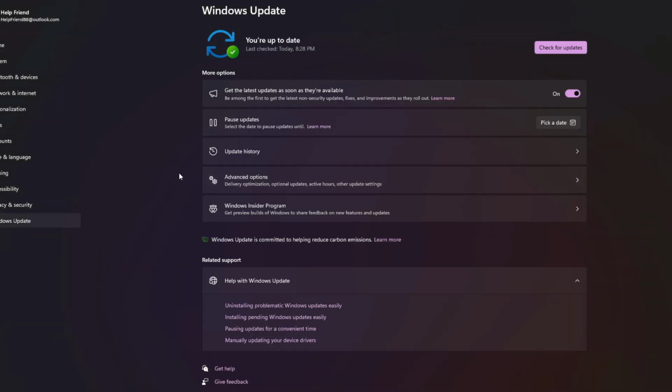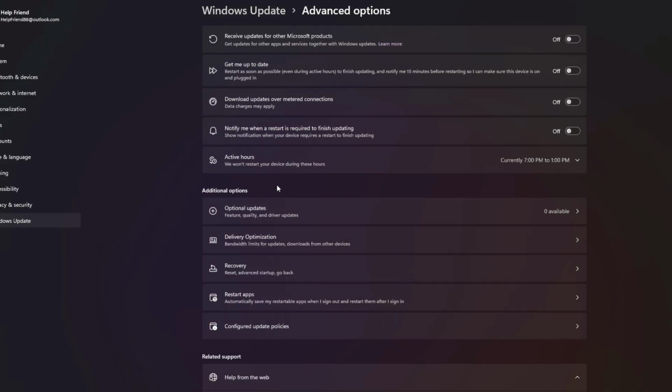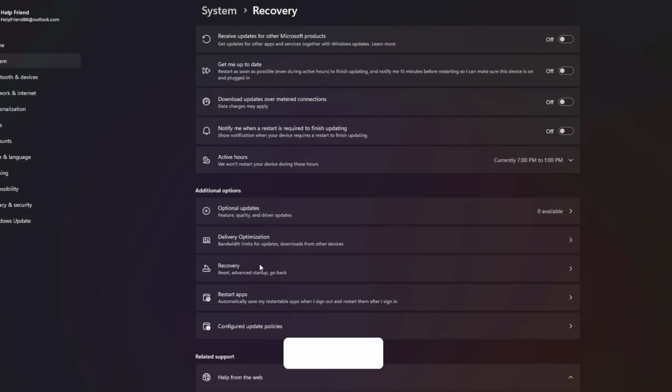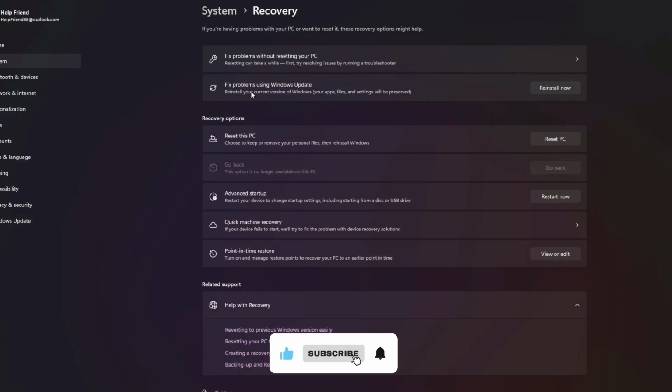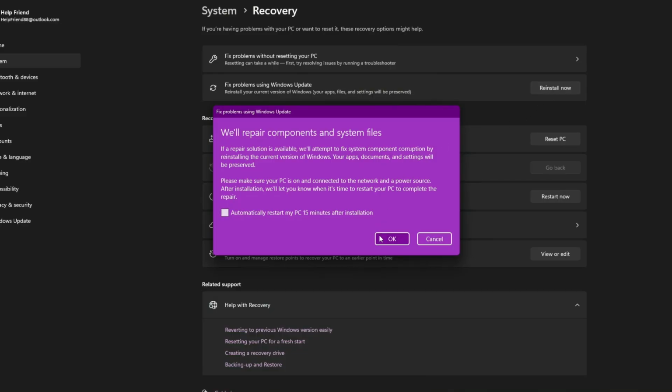Step 17. Repair Windows using Windows Update. Open Settings. Go to Windows Update, then Advanced Options, and select Recovery. Choose Fix problems using Windows Update. Click Reinstall now. This process will reinstall Windows while keeping your apps, files, and settings.